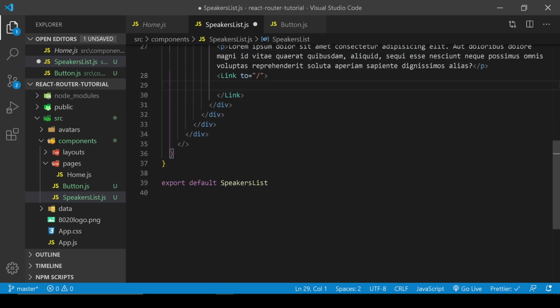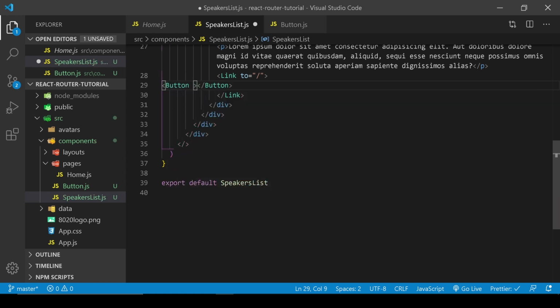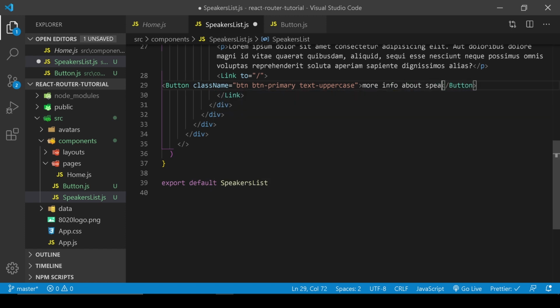And let's add right here this component, button, and let's add the bootstrap class name. We have our custom styles, and let's add the bootstrap style. So it's btn primary, and let's add text uppercase, and let's add the text in here. So more info about speaker.